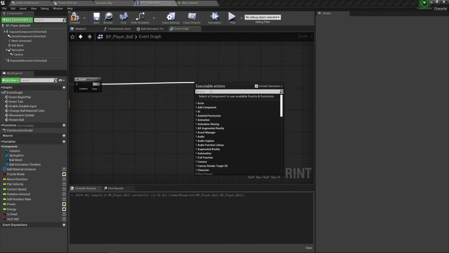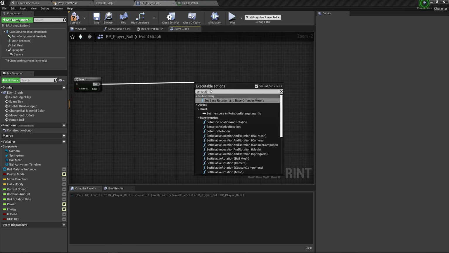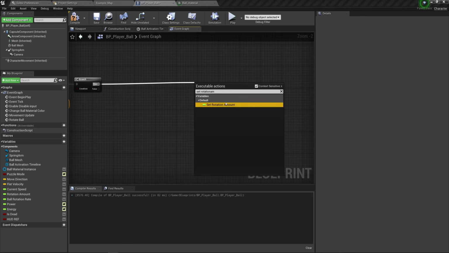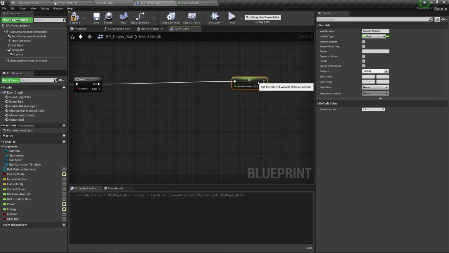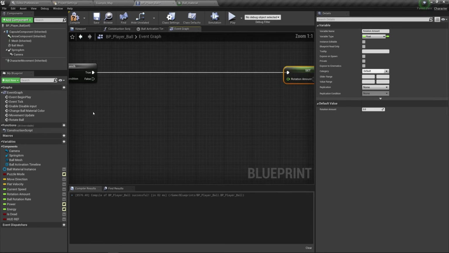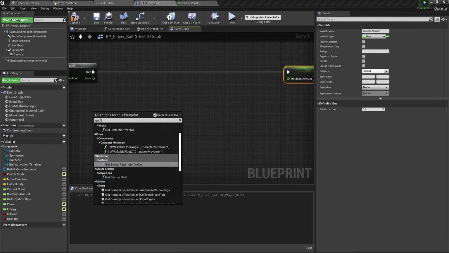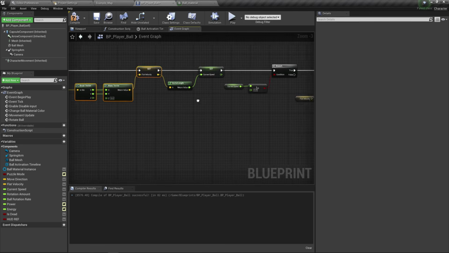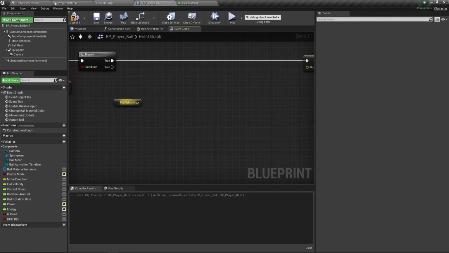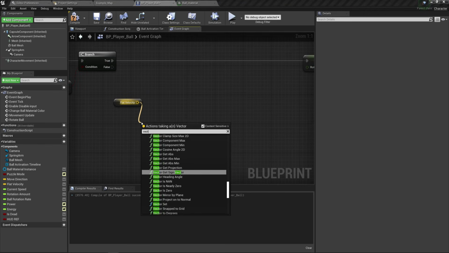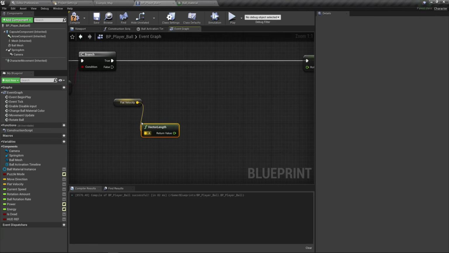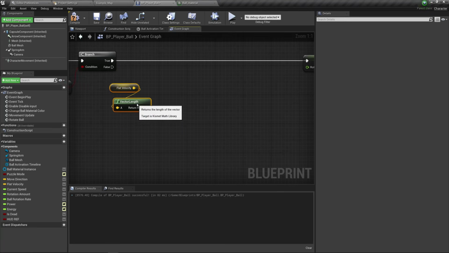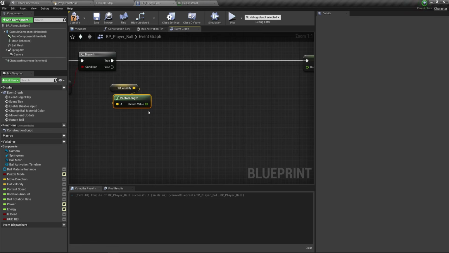If it's true, then we are going to set the rotation amount. If it's false, we're not going to do anything. And the rotation amount is going to be calculated like this. First, we're going to get the flat velocity. So get flat velocity that we set over here. So this is our flat velocity. Then from the flat velocity, we are going to get the vector length. So get the vector length from the flat velocity.